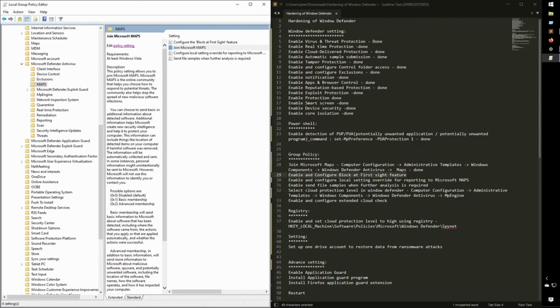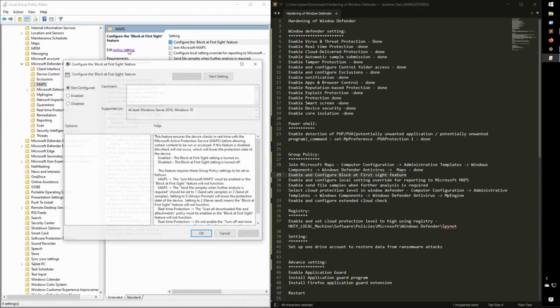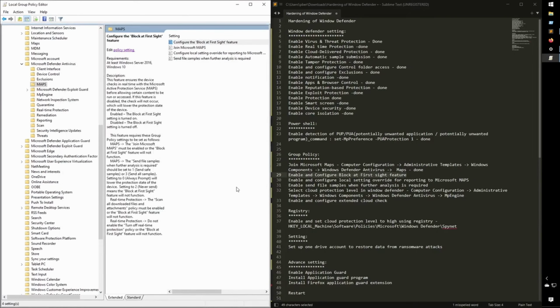The second one is to configure and enable the block at first sight feature. This feature ensures the device checks in real time with the Microsoft Active Protection Service (MAPS) before allowing certain content to run or be accessed. This is a quicker way. So just edit policy setting, enable, apply, okay. So this is done.